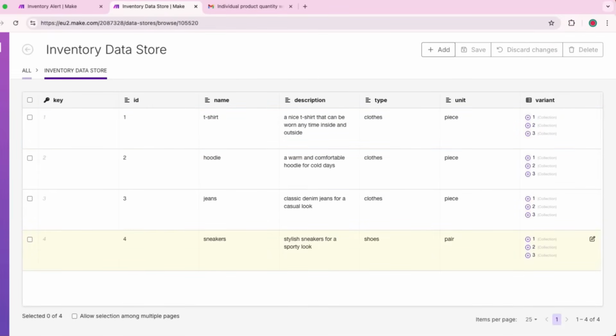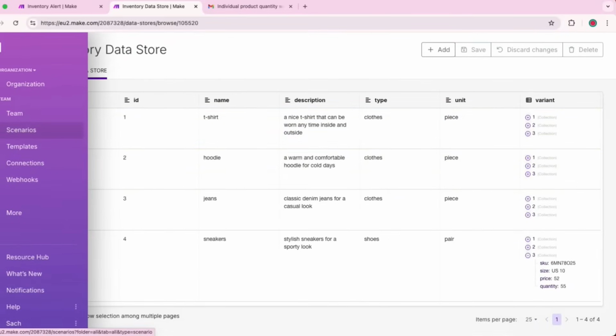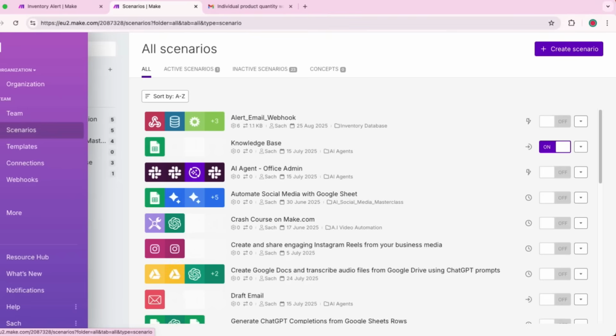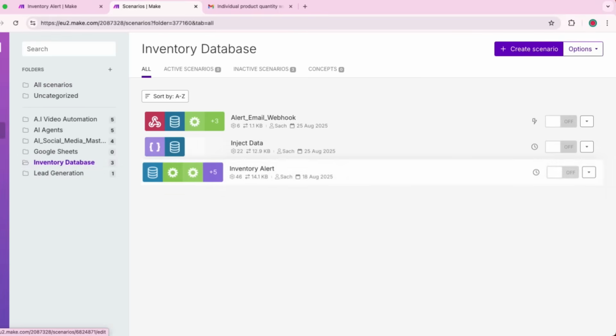So this is our data store. And I just want to go and look at the specific row where the quantity was 5. So if you can see, the quantity has been increased to 55. It was 5 previously, and so when the scenario was run, it checked the total quantity of items, and that's how it got done. And that's how you can automate your inventory with Make.